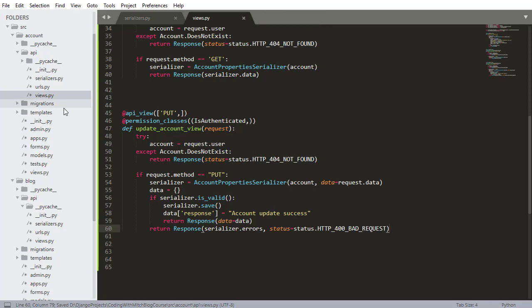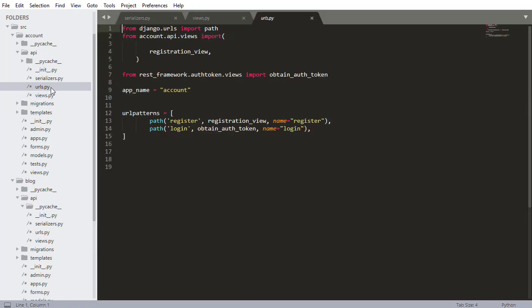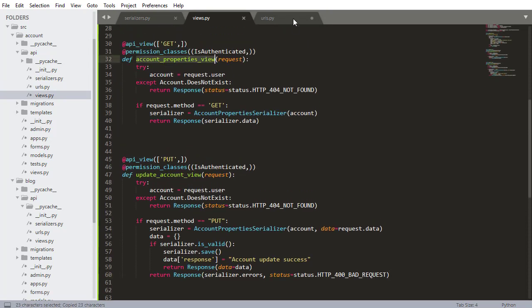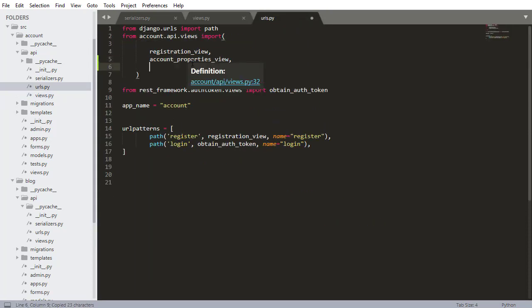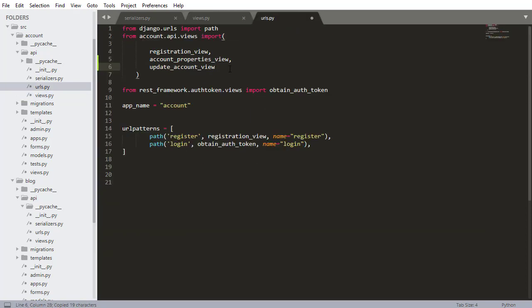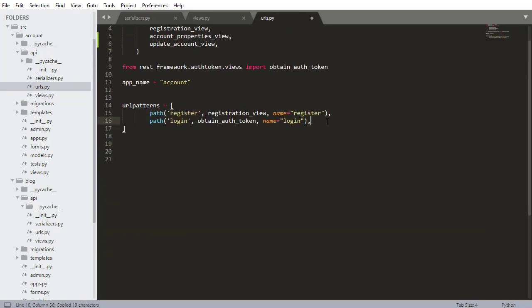And now let's go into urls.py and add those new URLs. So getting the new views first of all. Actually, I'm just going to copy them so I don't have to type them out. That way I don't make a spelling mistake too. So account properties view, and the other one is going to be update account view. So adding those up to the top, and now let's add those to here.